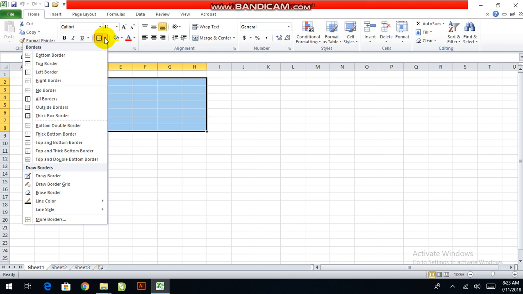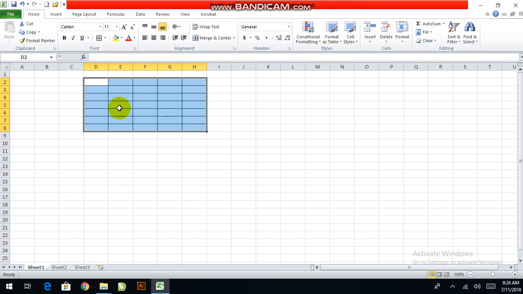Click on this drop down option. Here you will find multiple options to create the borders. Like this is the bottom border, top border, left border, right border, no border, all borders. Here we will select all borders. In all borders, you can see every cell has its own border because we have selected four-sided border.